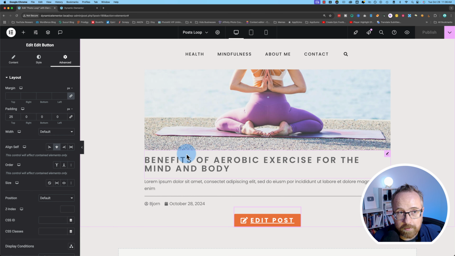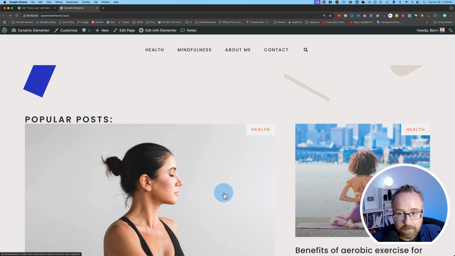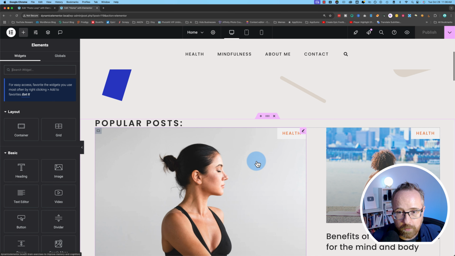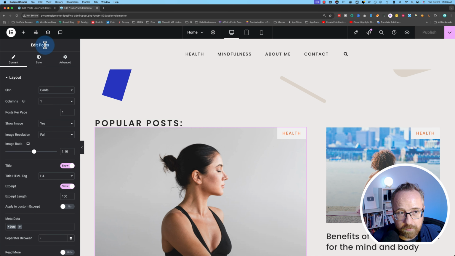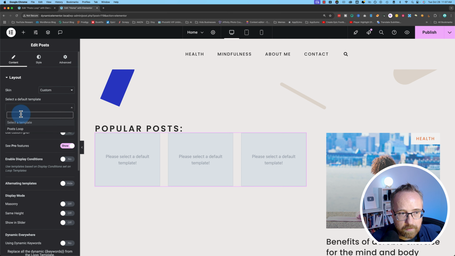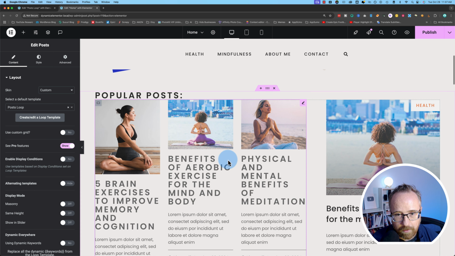Now that we have the post loop completed, we can go to any page that we want the post loop to appear on with the edit button. Click on edit with Elementor. And now all these posts are added with the edit posts widget. And under skin, we have the ability to add custom. This custom option is added by the Elementor custom skin plugin that we added at the beginning of this video. If you don't have this plugin, this option won't be here. When we click on that, we can select the default template to use for our posts. I'm going to start typing in post loop, and there's the one we just created. And there are all the posts right there.